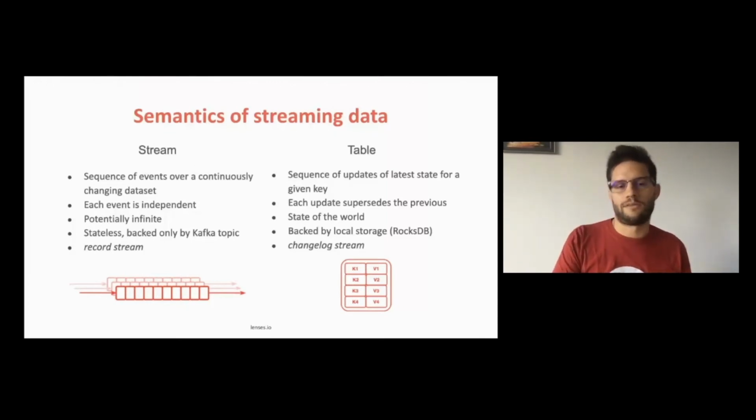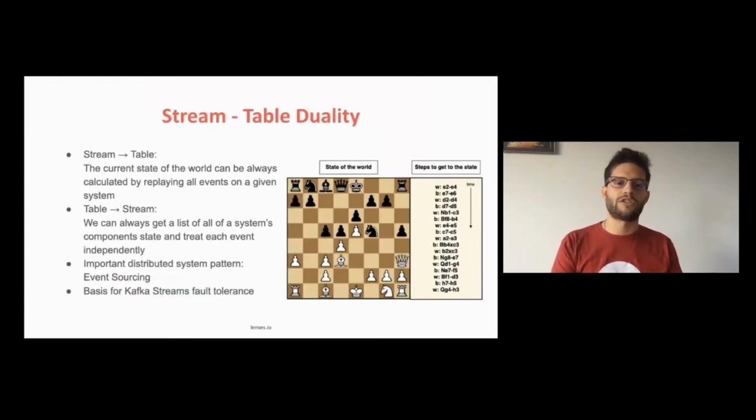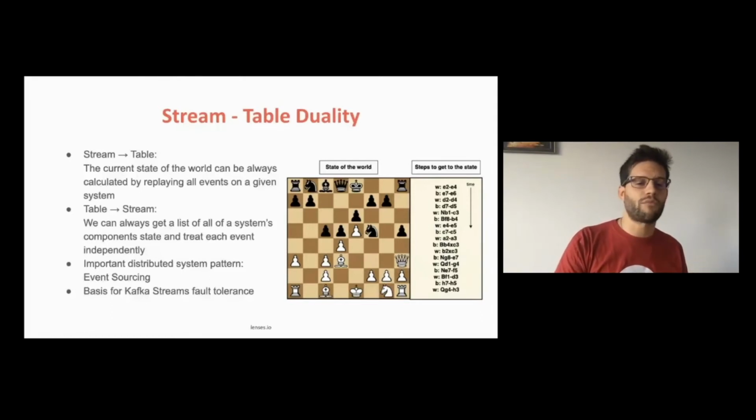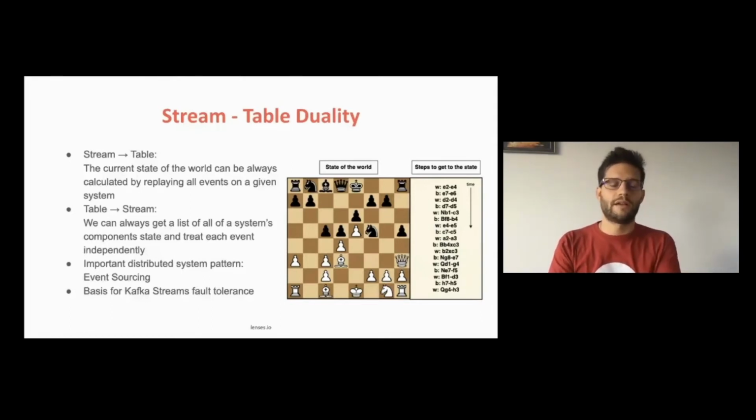So why do I even talk about Kafka stream and table, and why do we care about this abstraction? Because they are really very much related to each other. There is a deep duality between the two, and I'm just very briefly mentioning this because it is the basis of important distributed system patterns, architectural patterns like event sourcing, and the basis of Kafka Streams fault tolerance and partitioning as well. The idea is that from a stream, you can always get a table.